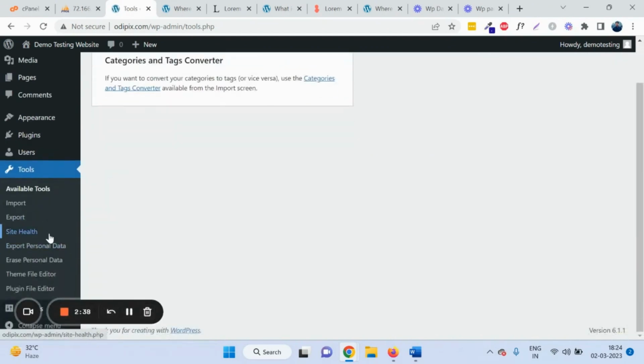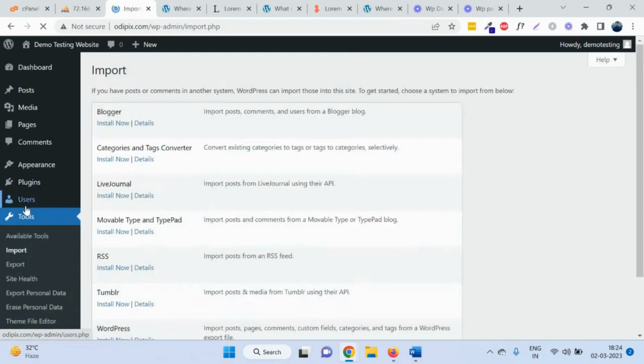For a beginner user, Tools may be confusing. Tools contains several options such as Import, Export, Site Health, Export Personal Data, Erase Personal Data, Theme File Editor, and Plugin File Editor. Let's go to the Import option.